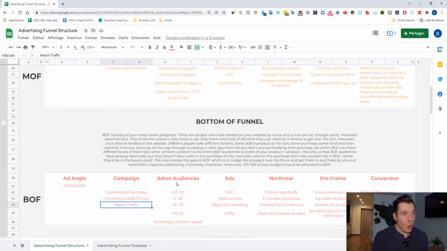Now for the ad set audiences, we would target add to cart 30 days, initiated checkout, view content, etc. I recommend trying different day ranges to see which works best. Although I wouldn't go further than 30 days, because anyone that has been on your website 30 days ago is very unlikely to convert. However, we would try, for example, added to cart 3 days ago, 7 days ago, 14 days ago, 30 days ago, and see what works best.